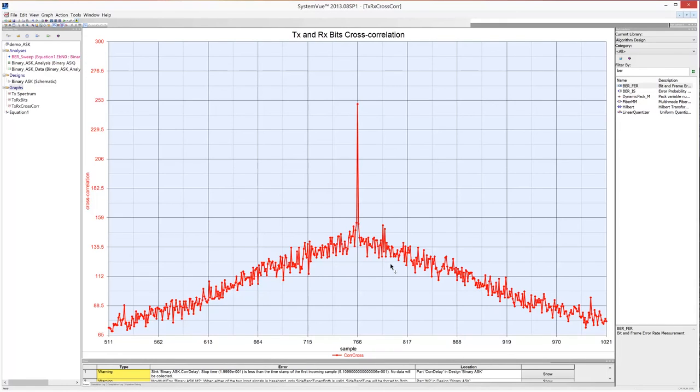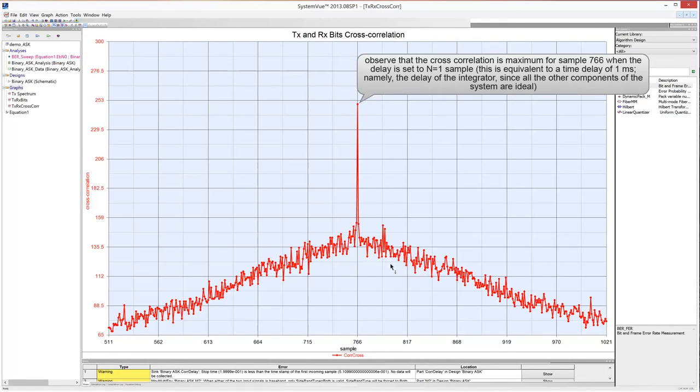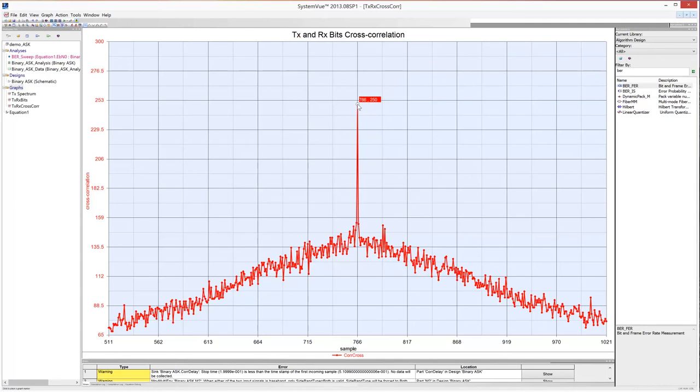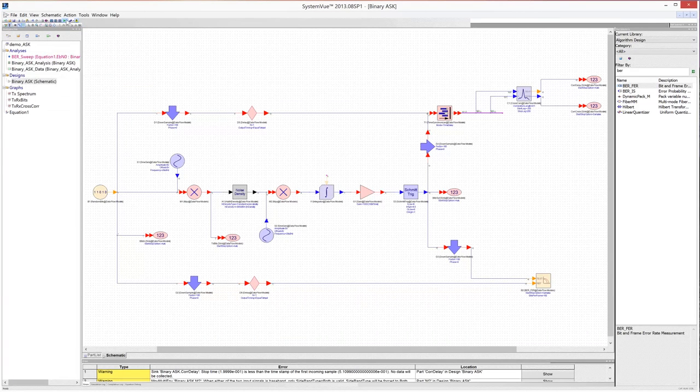Click on the peak of the cross-correlation function to display the sample value. You can observe that the maximum is reached for sample number 766. This means that n equals 1 is the right delay choice and no change is necessary in the measurement loop. Now you can run the sweep analysis.